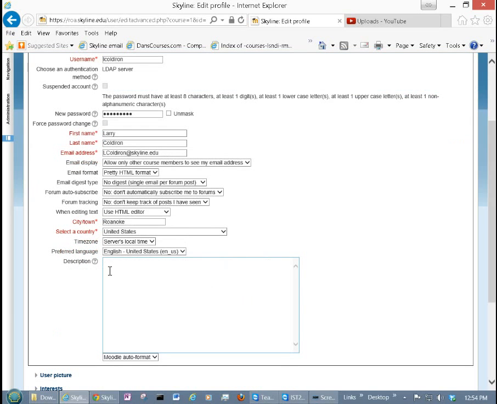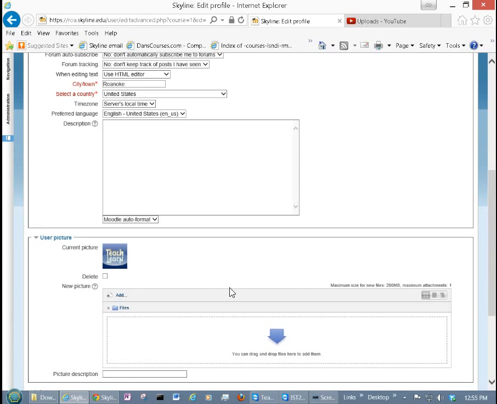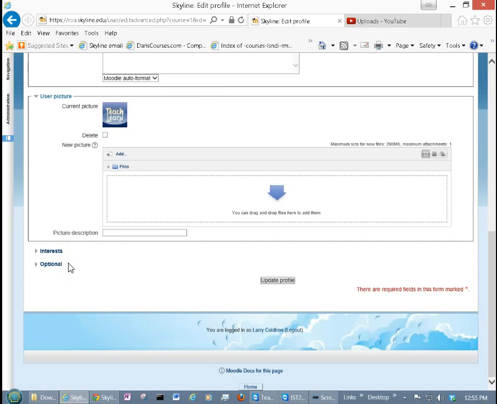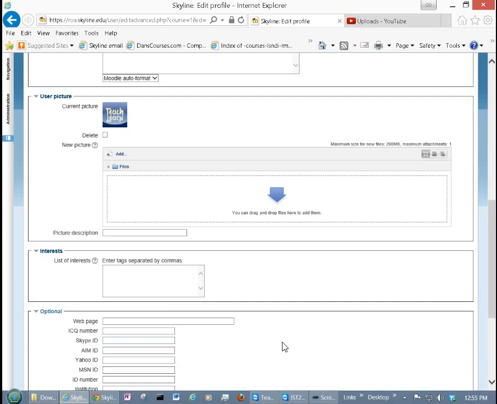Auto subscribe, preferred language. Time zone should always be the server's local time, because when we get into making some other things like quizzes, if you want to allow them to be available only during certain times of the day, the time zone has to be correct. Use a picture. You can upload an avatar picture that will be associated with your user account, and then you can go in here if you have interest in some other optional things.